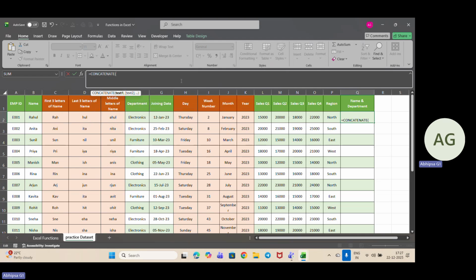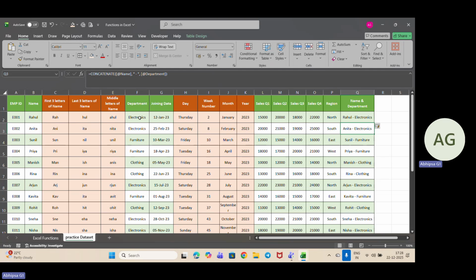Now, after we have used concatenate, what do we need to do? First, we need to take name. Now, by what we want to concatenate it. So I want it like this, like there should be a separator with that. So I'll use name with a hyphen and then my department. Okay. So I'll close the bracket, hit enter. We are getting the values like this. Rahul, electronics; Anita, electronics; Sunil, furniture; Priya, furniture, like this.